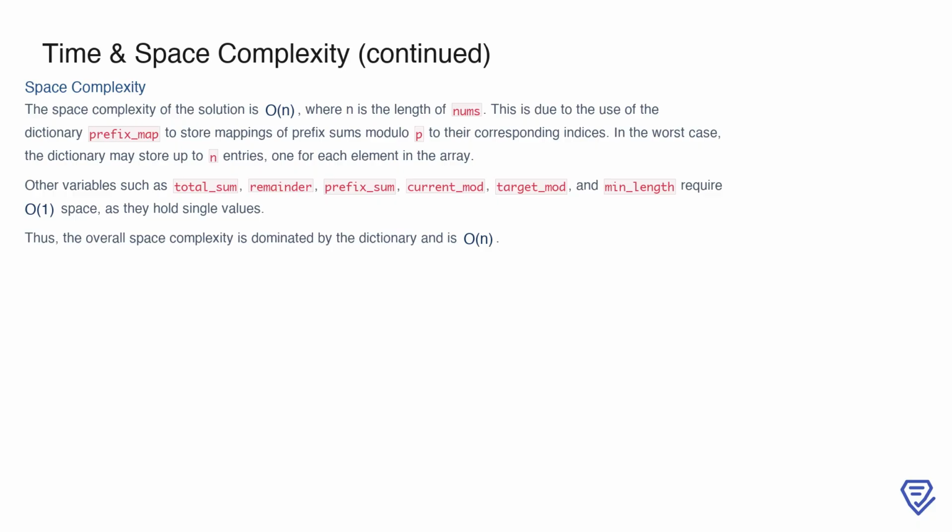The space complexity of the solution is O(n), which stems from the use of a dictionary called prefix_map. This dictionary stores mappings of prefix sums modulo p to their respective indices. In the worst-case scenario, the dictionary could hold up to n entries, one for each element in the array. Aside from this, the algorithm uses a small number of scalar variables such as total_sum, remainder, prefix_sum, current_mod, target_mod, and min_length. These variables require constant space, or O(1). Therefore, the overall space complexity is dominated by the dictionary, resulting in O(n).